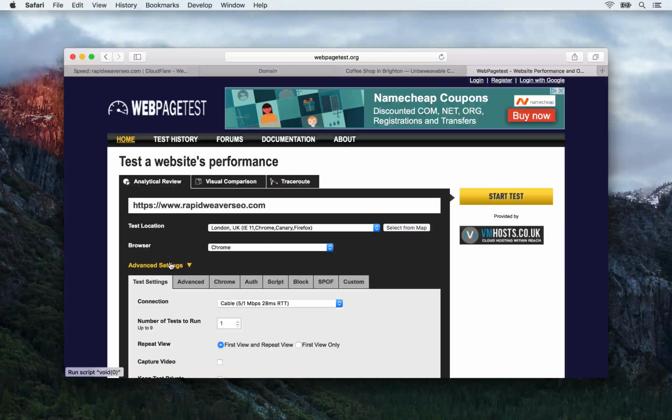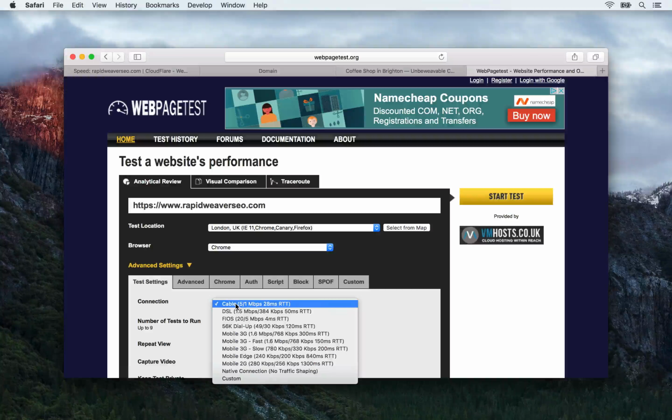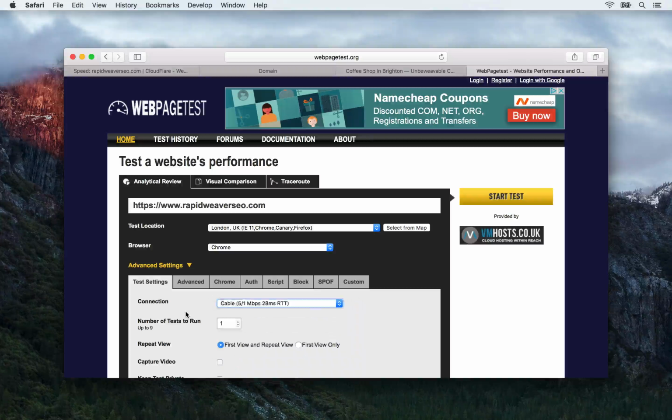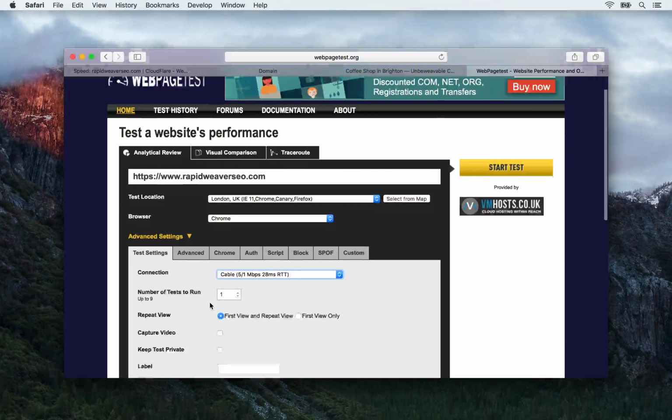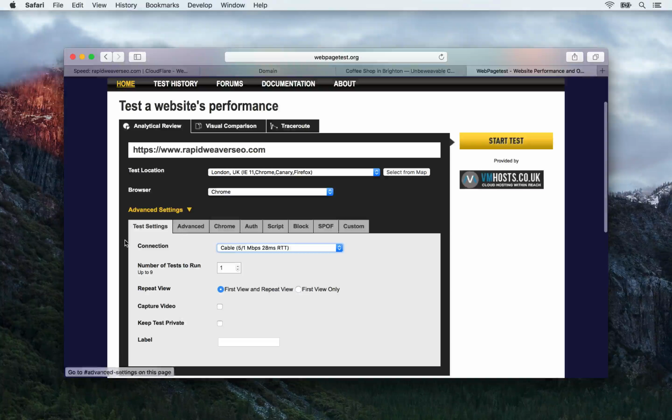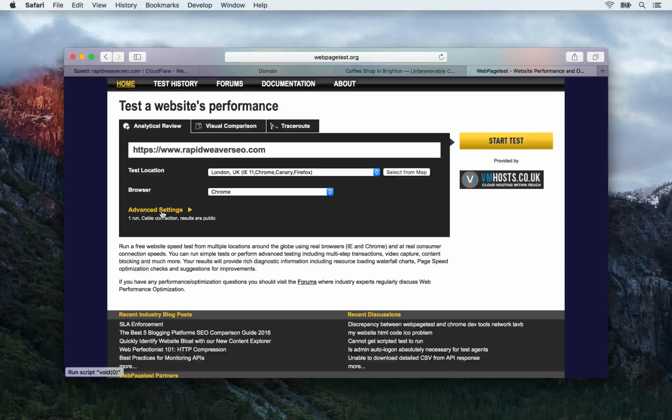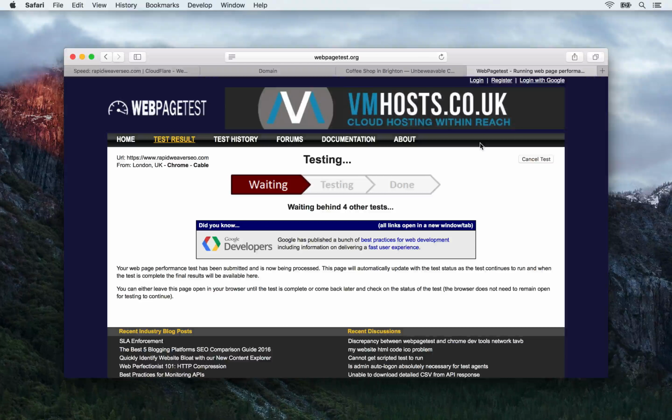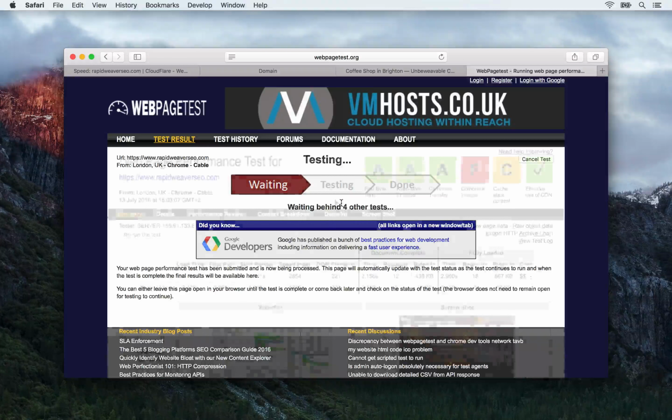There are some advanced settings such as the connection speed. So you can test how fast does my site load on a mobile 3G network. Stuff like that. We'll leave it on the cable network for now. You can run multiple tests and so on. I'll leave you to have a look at those advanced settings. We'll just do the basics for now. So if we start the test, what happens here is there are other people wanting to test their websites. So we are waiting for 4 other tests to complete before our one pops up. So I'll wait for that to happen and jump back in once our test has been completed.